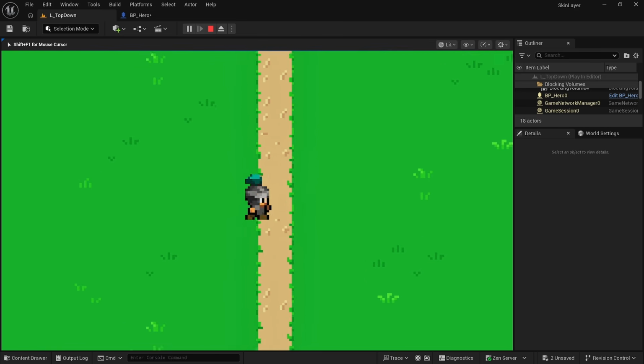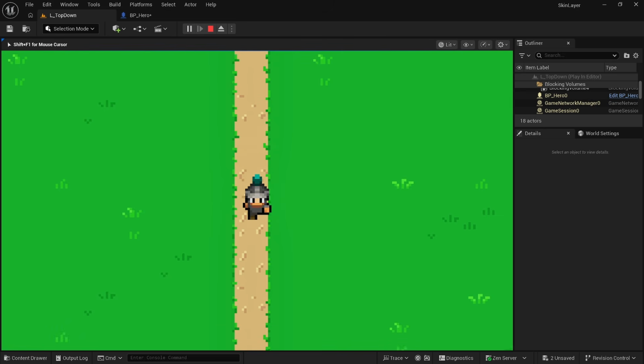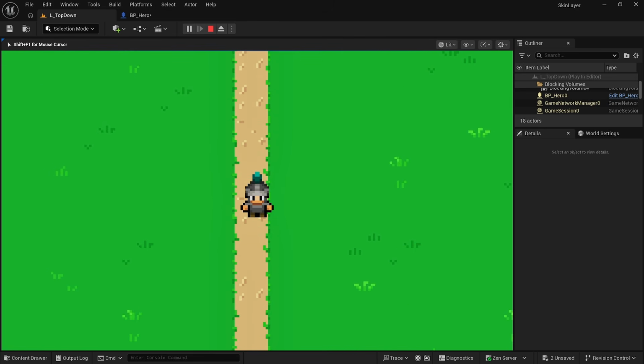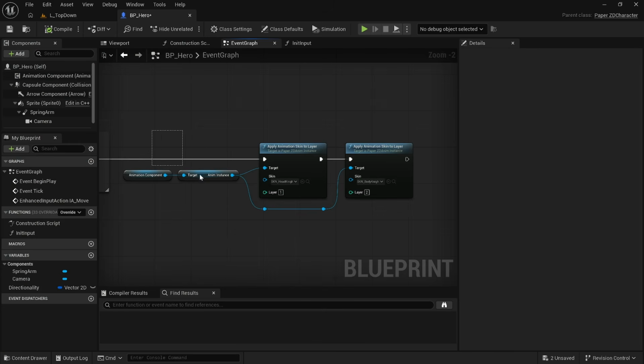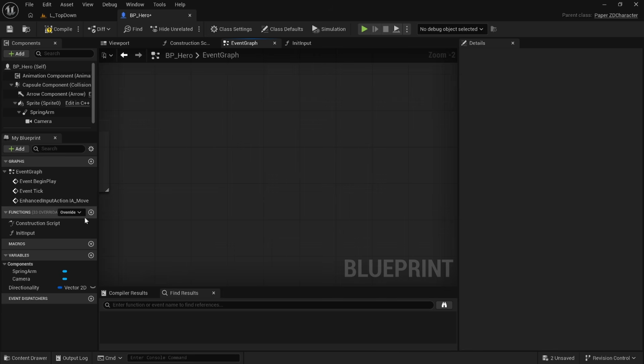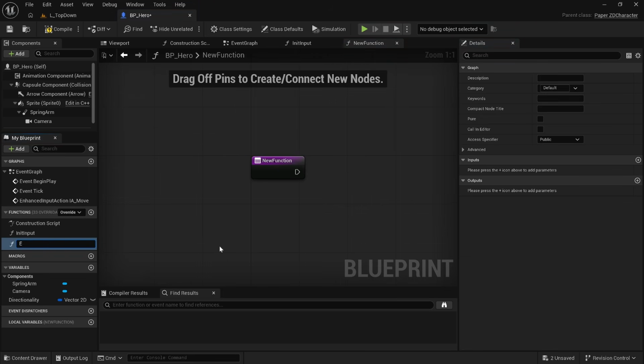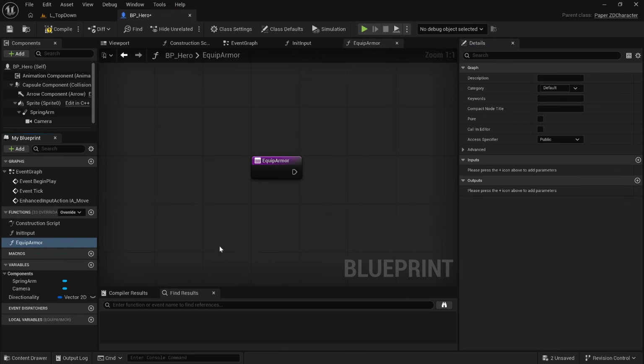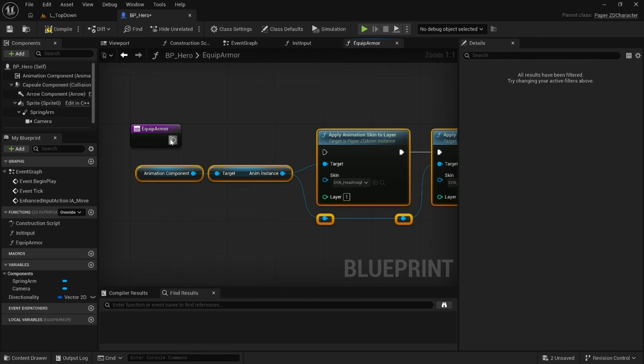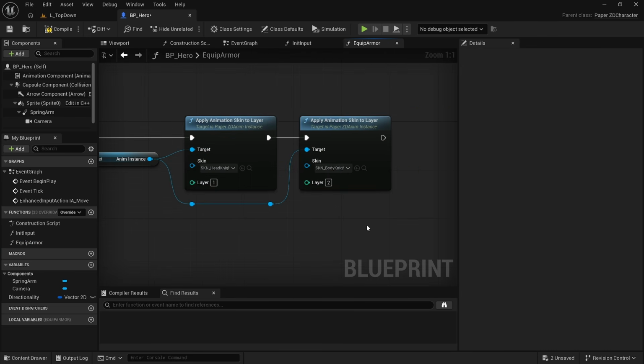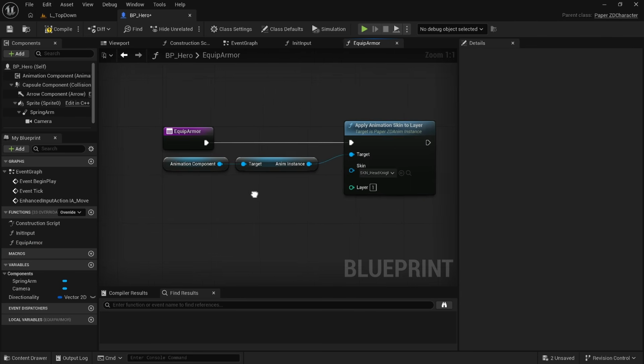But for our armor here, we want to be able to pick it up or equip it while the game is running, so let's create a function for that. In the BP hero, let me just cut this out, Control X, and then create a new function here. And it's called equip armor. I can Control V, connect this here, and let me get rid of the second one. I just need the one on the left.